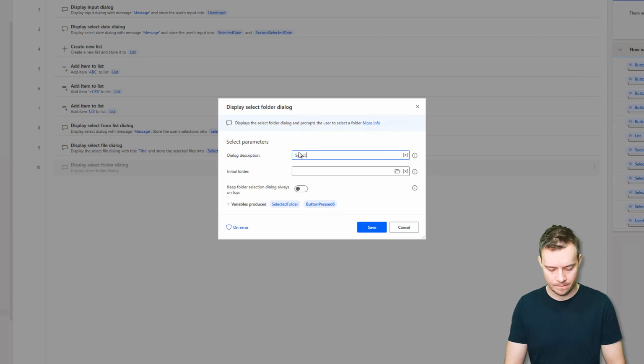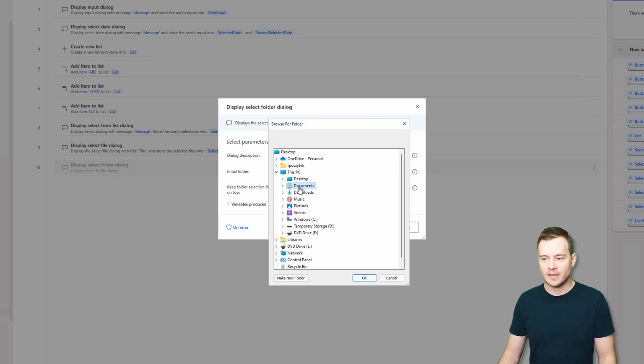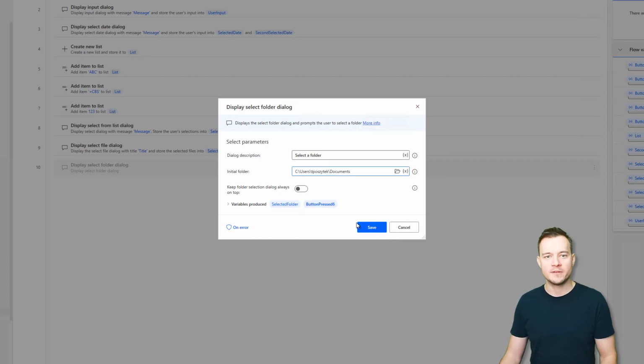Whoops. Just look, there is no title. You cannot define a title. You can only define a description. And you can as well choose which folder you'd like to open this dialog window on, so where the user should start to select the folder. And what is returned from this dialog window is just a path to the folder.